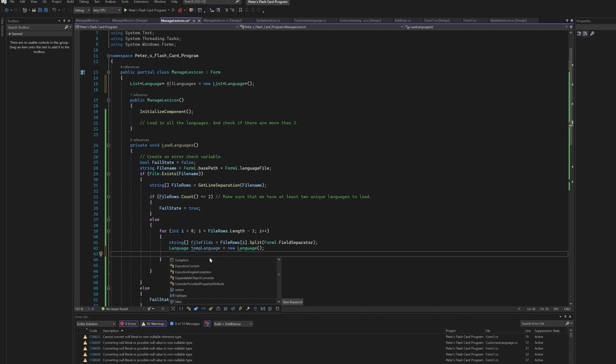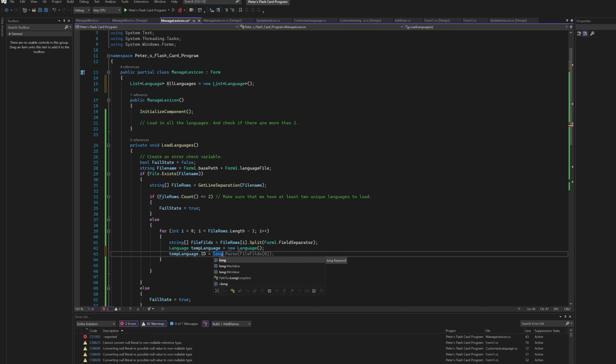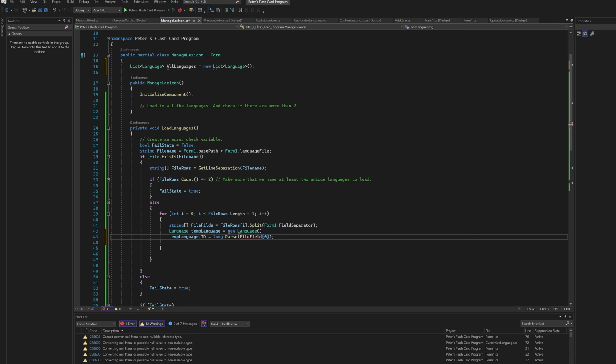So to start with that, we just need to start grabbing the variables. So temp language.id is going to be the first one. And again, remember, when we're loading from a file, it's always a string and we have to convert it. So it's going to be a long, and we're going to parse with the, I thought it had the right IntelliSense, but it changed it. So it's going to be the file field of 0. So that's the first thing. And of course, file fields plural of 0.